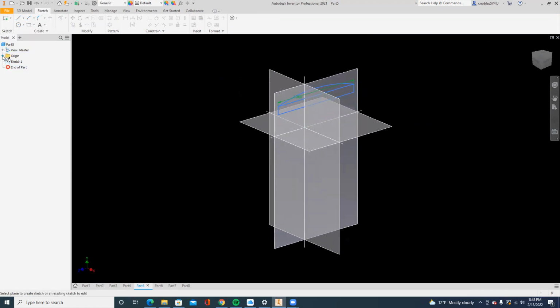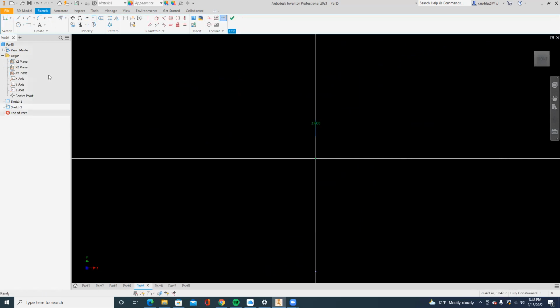I'm going to grab a 2D sketch here. I'm going to open up my origin. I'm going to find that plane. And there it is. In this case, it's the XY plane. Okay. I'm going to come up here to my circle tool. I'm going to pull up an ellipse. And I'm just going to draw my ellipse.